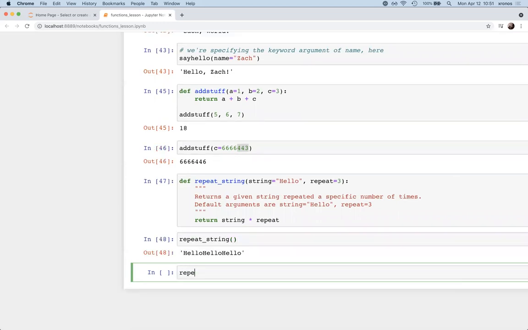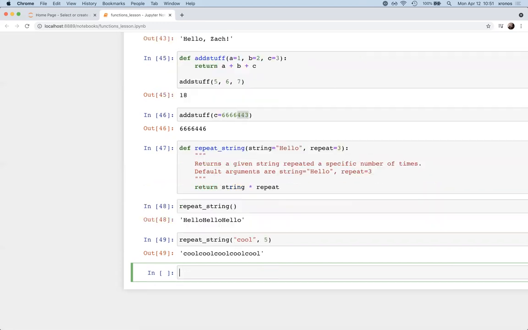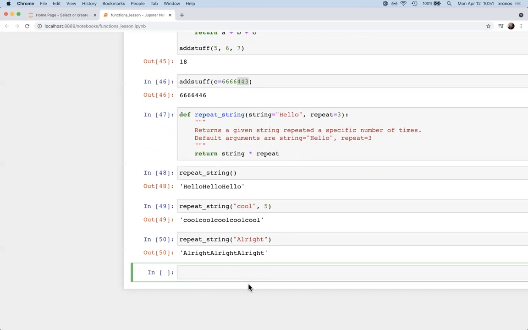When we repeat the string, relying on left to right order, we could say cool times 5, right? Cool, cool, cool, cool, cool. Or we can say repeat the string. If I don't specify the arguments, but I just rely on the first one, I could say all right. And it defaulted to 3 times. So all right, all right, all right.